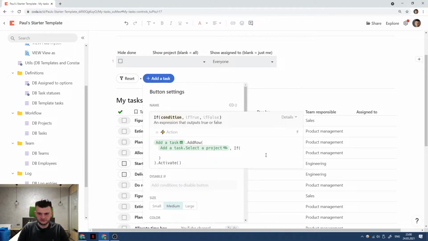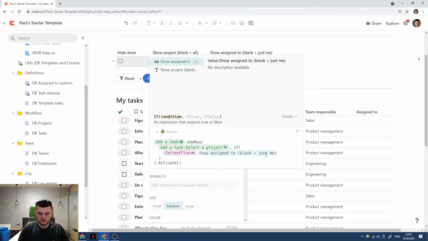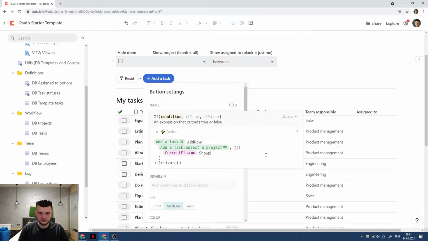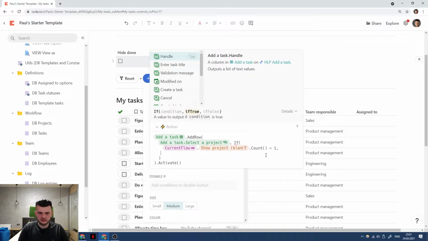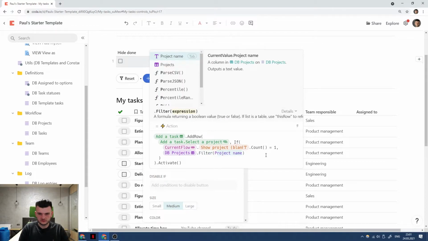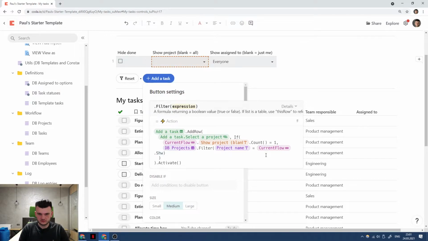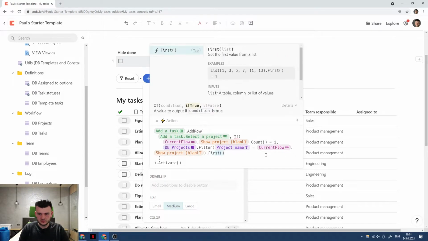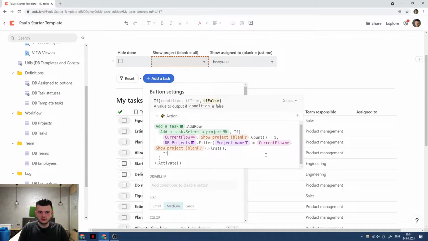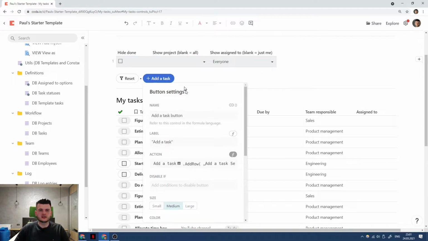So if current flow show project count equals 1, then find a project, otherwise a blank value. So that's the correct way to do this.